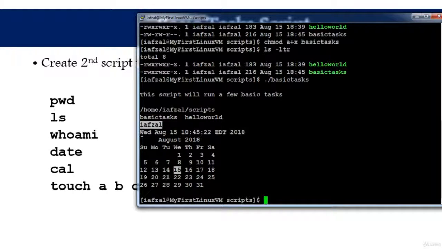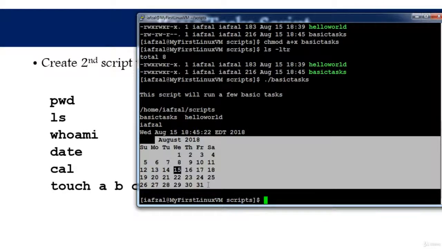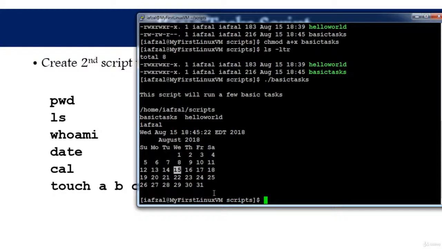Date, this is the date. It's telling you what date is today. And calendar, this is the calendar that it outputs. Now the last one is, hey, what happened to touch A B C? Did it create those files? I am sure it has. But why didn't you see them in here when it was listing the files? Very good question. Now let's go back to our sequence. Remember, the script works in a sequence, in an order. First things first.